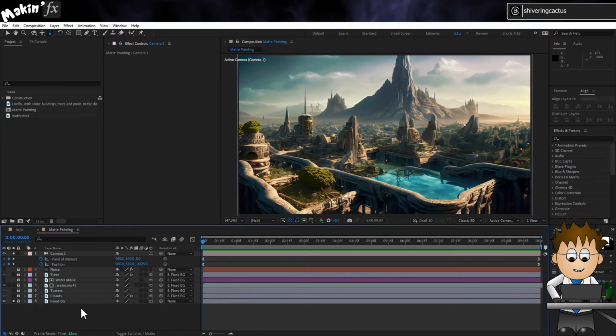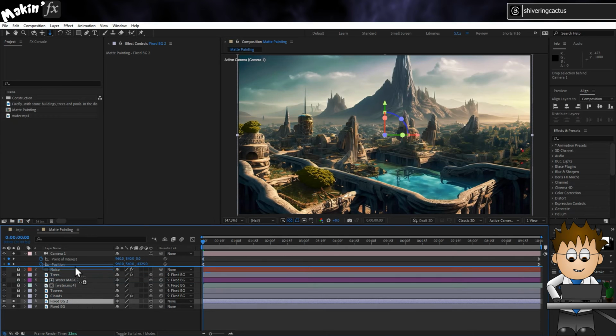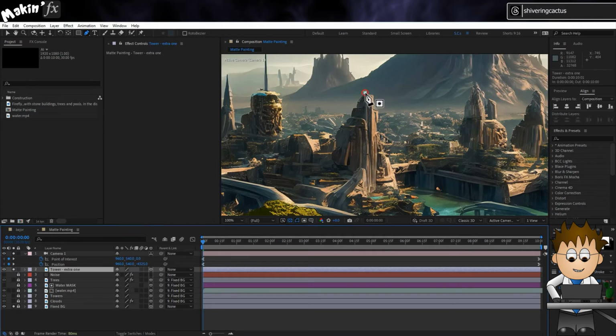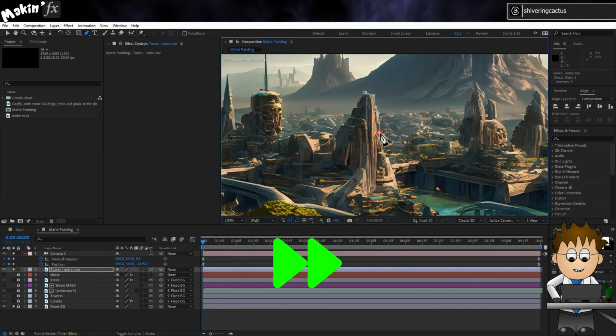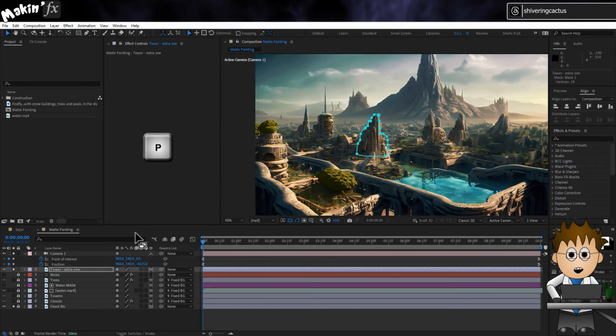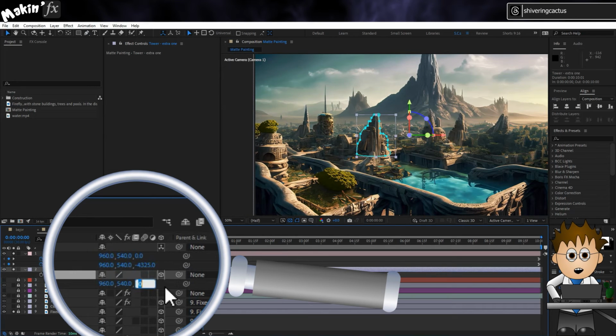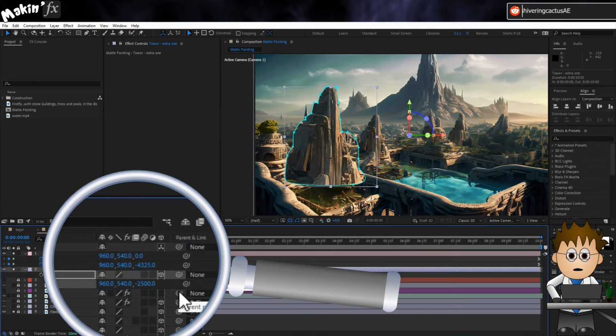So first off, let's duplicate our fixed layer again and rename this to Tower. And now mask out one of the towers. And then hit P to expose the position properties and adjust the third value, the Z position, so that it's about halfway from the camera to the background. I'm going for minus 2500.